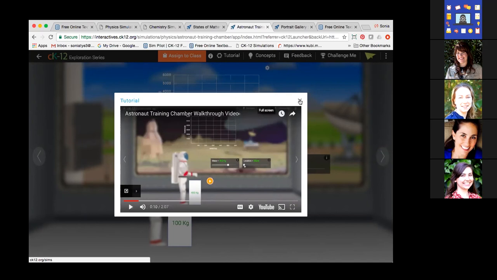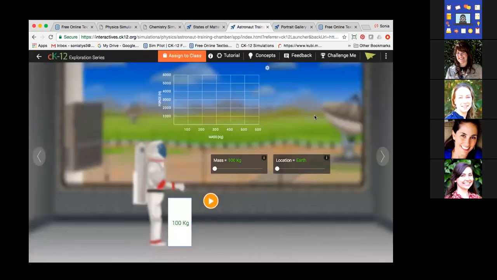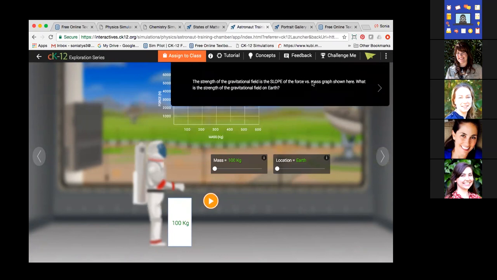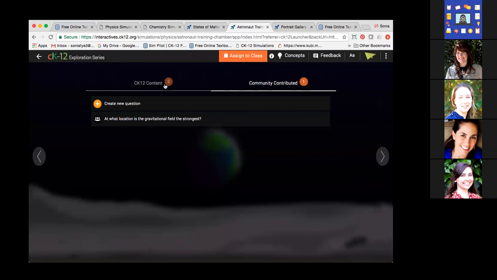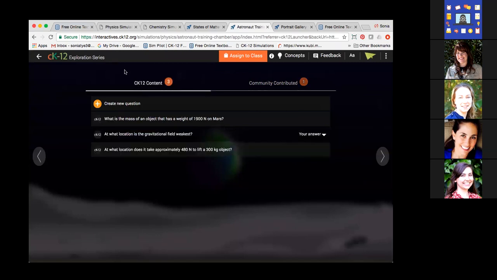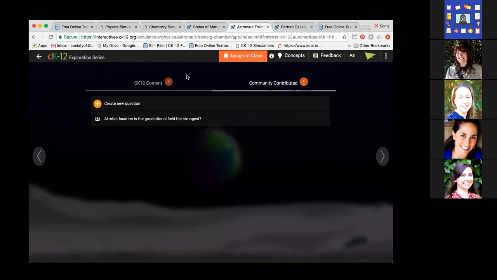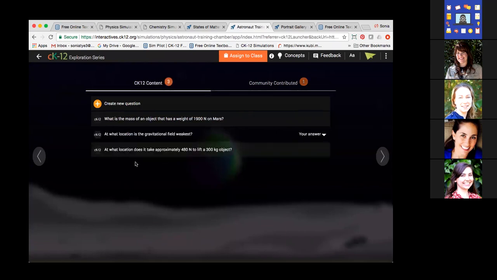Then, like I said, in the worksheet format, everything in the sim is available. So there's a blank graph. All of these challenge me questions are available in the worksheet with space underneath. So I would just prompt students to work through the challenge me questions, the slider-based questions here. There's 3 written by us. There's 1 written by someone else. So answer these 3 questions in their worksheet.